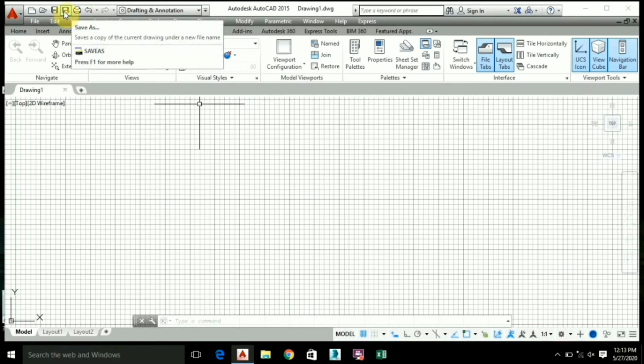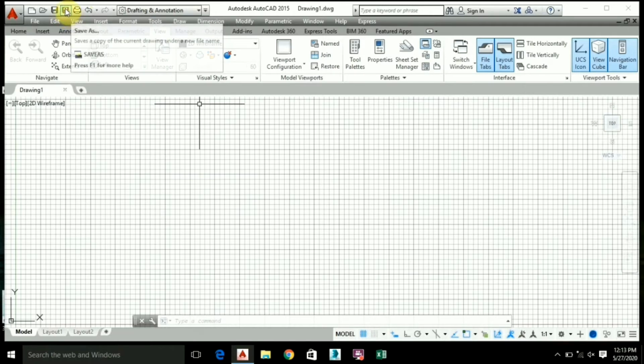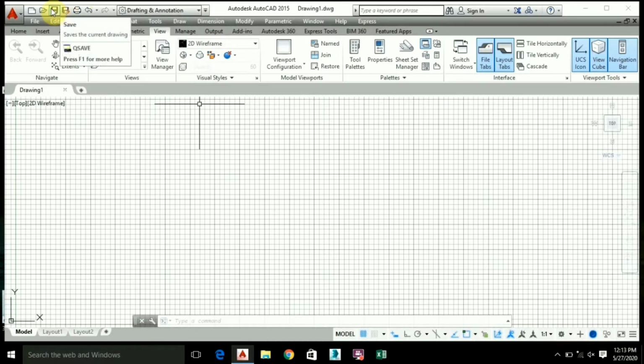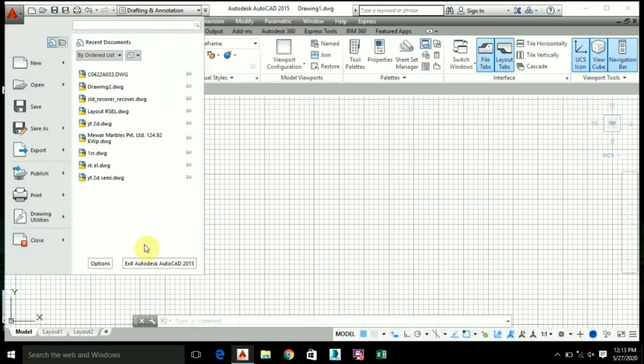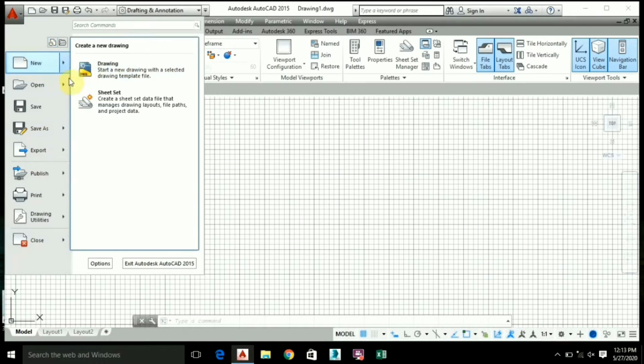Save As lets you save a copy of the current drawing with a new file name, and you can save the current drawing, or you can just press Ctrl plus S. You can open an existing drawing file to continue work. You can also create a blank drawing. Now when you click on the icon of AutoCAD, you can see there are also several options like New. When you go to New, you can start a drawing and a sheet set also.